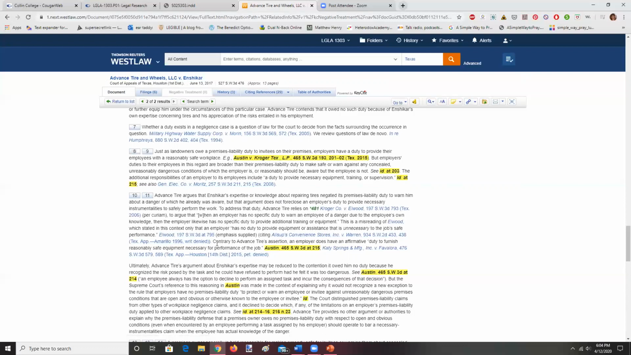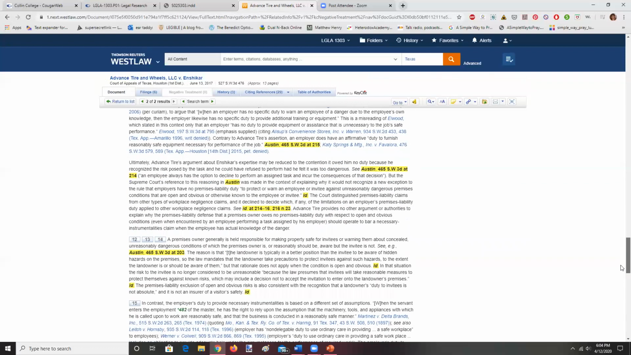And then we'll just skip here. Contrary to Advanced Tire's assertion, an employer does have the affirmative duty to furnish reasonably safe equipment necessary for the performance of the job. And again, Austin is cited. So far it seems like a really positive take on Austin. Let's go on and read some more.